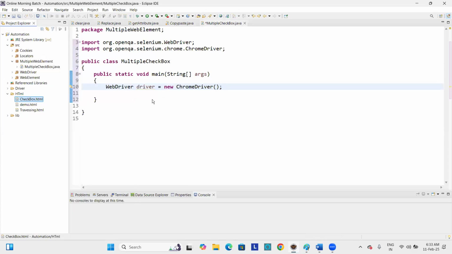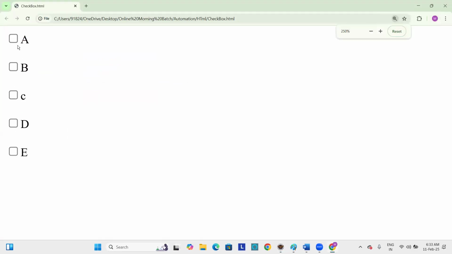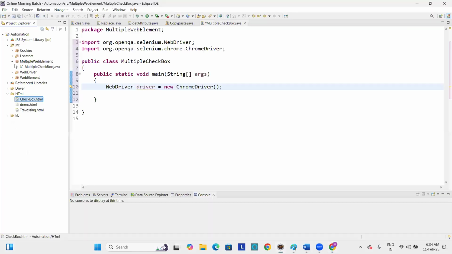On that day, we made these checkboxes. First of all, are multiple elements present inside a web page or not? Multiple elements are present. I want to click on A, B, C, D, E. Then again, I want to click on A, C, E. Then I want to click on D and B. What is the logic I'll be writing? You all will tell me now.